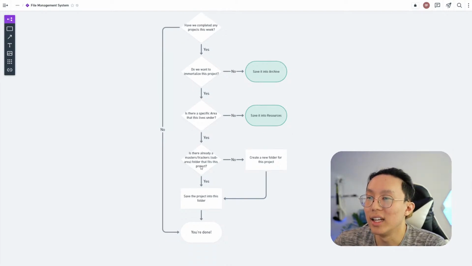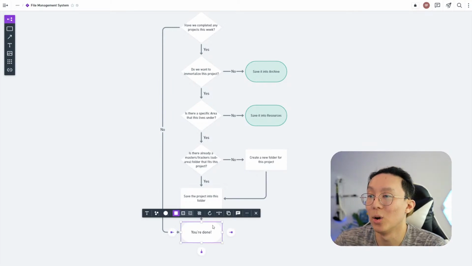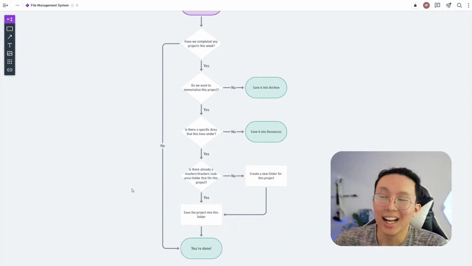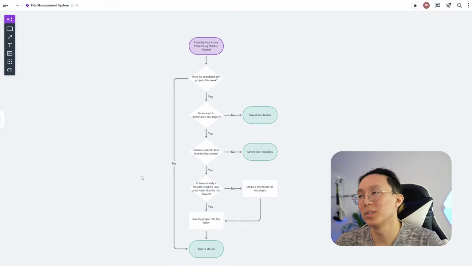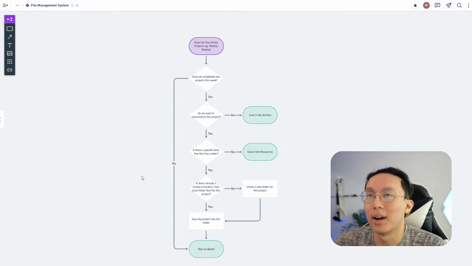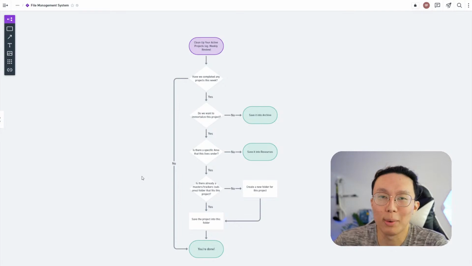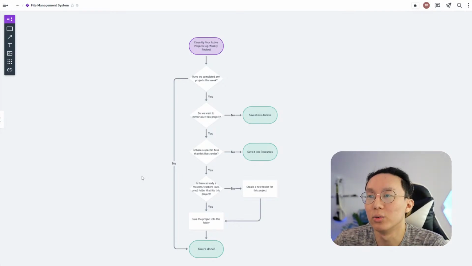Is there already a master to tracker that fits this project? If no, then we create a new folder. We save the project into this folder, and then we are done. Simple as that. So I hope this was relevant and useful for you. I will definitely look to make a concise breakdown of this in a blog, perhaps sometime next week. And obviously I'll also chop up the video to make it a bit easier to listen to if you guys want to rewatch the VOD, the recording.